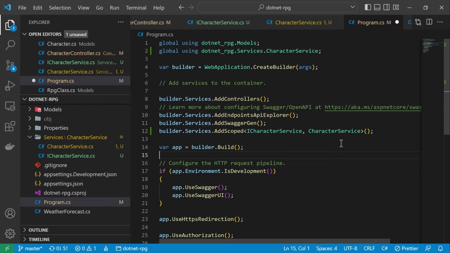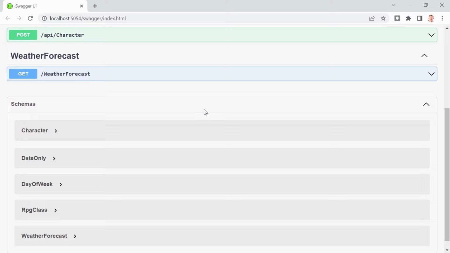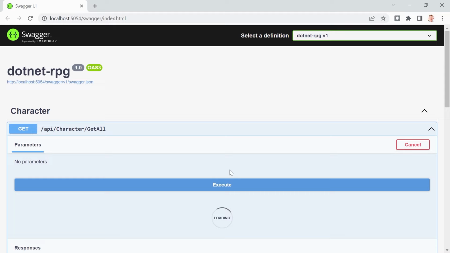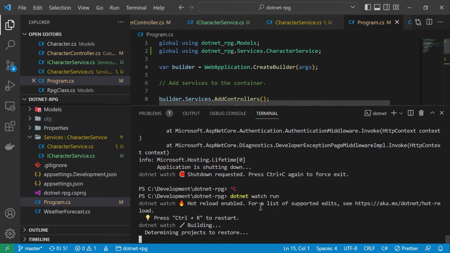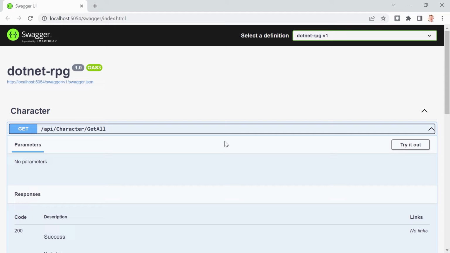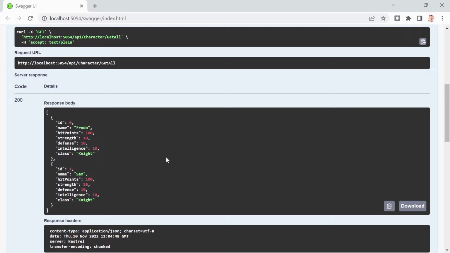So let's open Swagger one more time. Let's just refresh this, get all, try this out, hit execute. And we still get the error. And if this is the case for you as well, one more tip. Let's just rebuild this again. There we are. We try this out one more time and now we get all our knights, Frodo and Sam. This is what we expected.